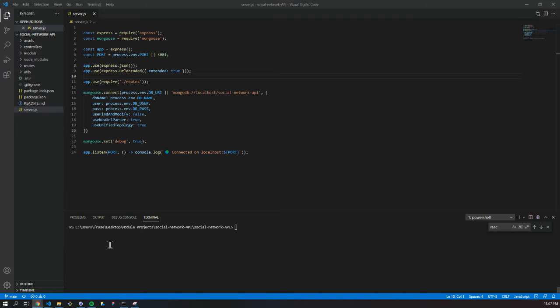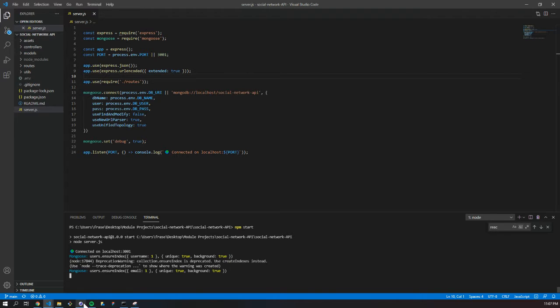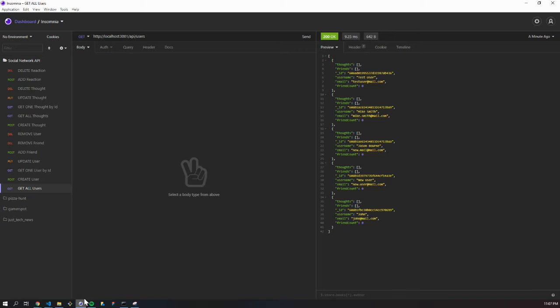Hi there. Today we'll be doing a walkthrough of the social network API. To begin, we're going to start the server by running npm start. After that starts, we're going to head over to Insomnia and test out the routes.